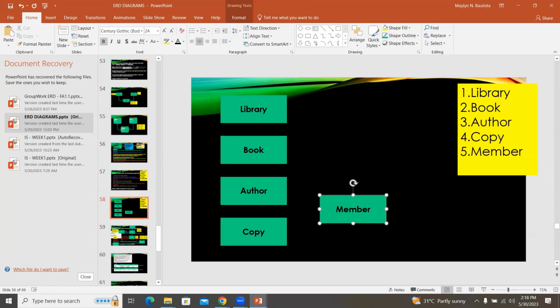Next, ano yung step natin? We have to identify the relationships. O sino-sino dyan ang magkakarelasyon? Si library ba tsaka si member? Si book ba tsaka si member? Si author ba tsaka si library? Or si author tsaka si copy?